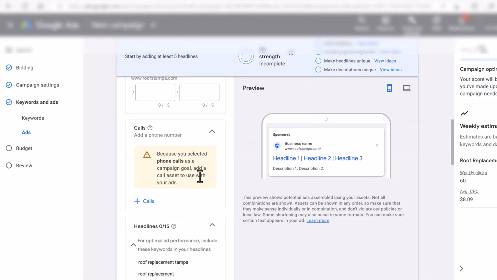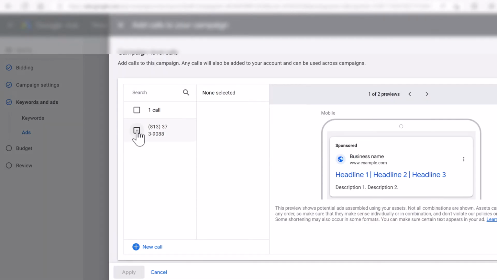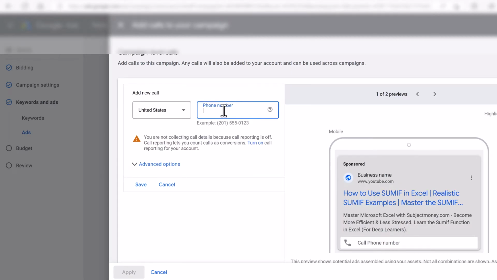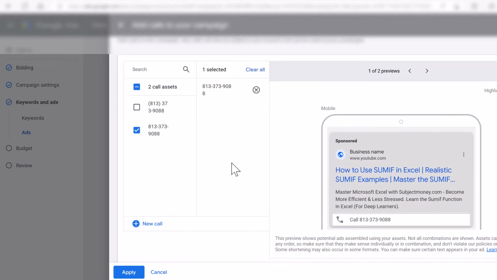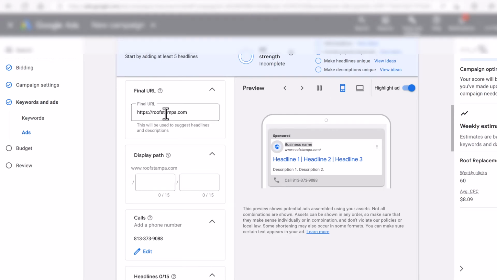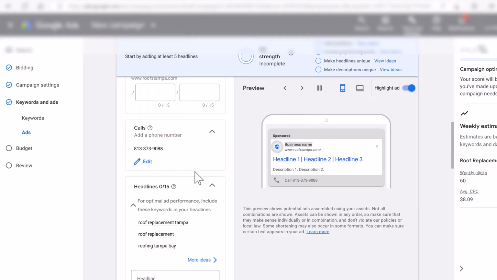All right, so we're going to add our phone number. And this way, someone can see our ad, they can just click on it and they'll call us directly. I already have a phone number entered in, but if you want to enter one, you can go here, click on new call, and the number that you want them to call, just click on save. And now it's added. Go down here, click apply. Okay, so you have your website and you have the phone number that you want them to call.